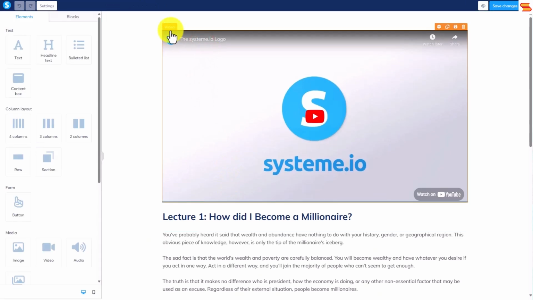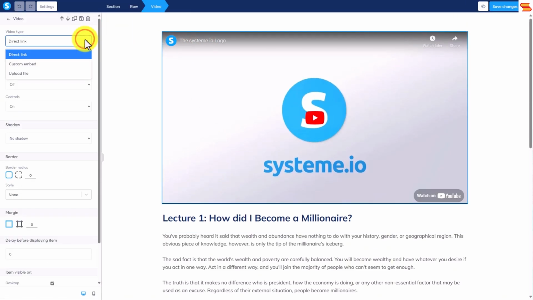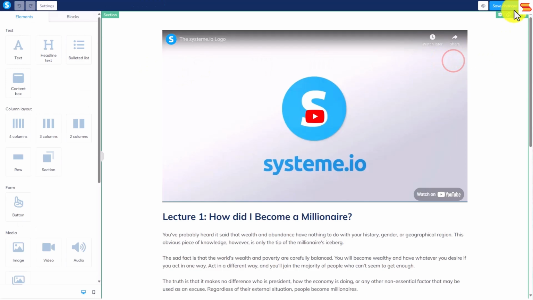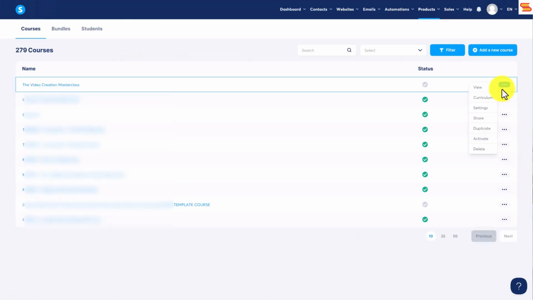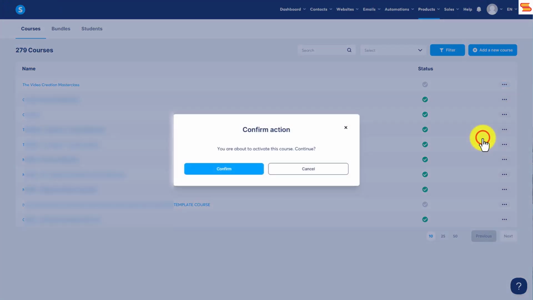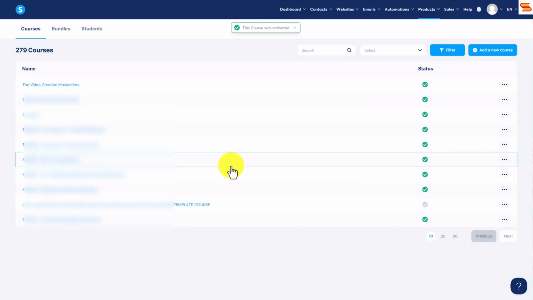So we can go to the video, and we can either upload the video, we can custom embed it, or we can use a direct link from a YouTube channel. Once we have set our content, we can click Save Changes, and our content is now saved inside of our course. We can now go to the Settings tab and we can activate the course. And our course is now activated.